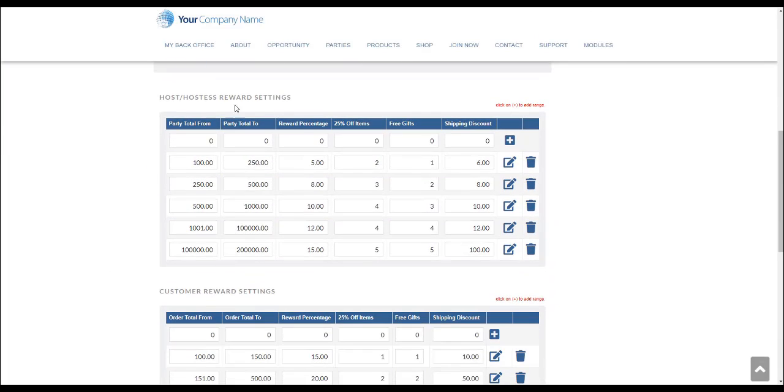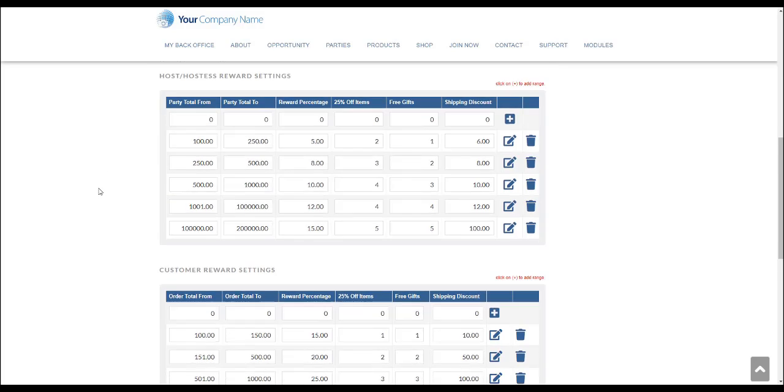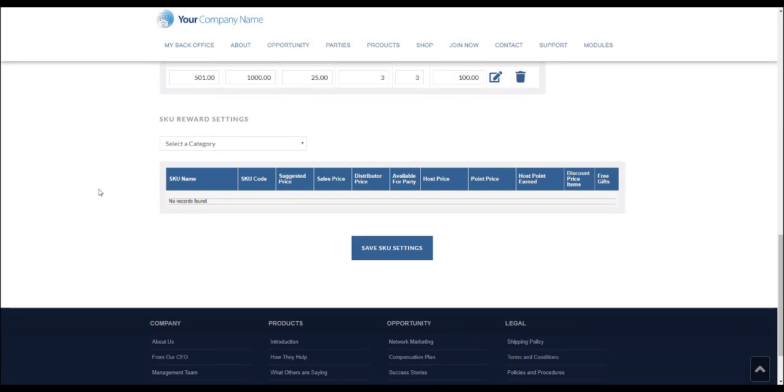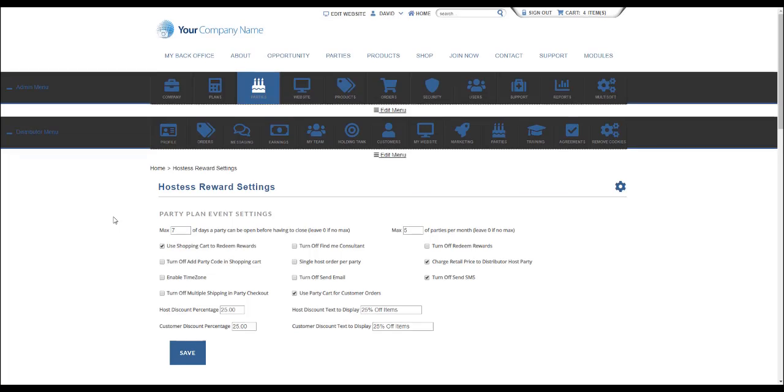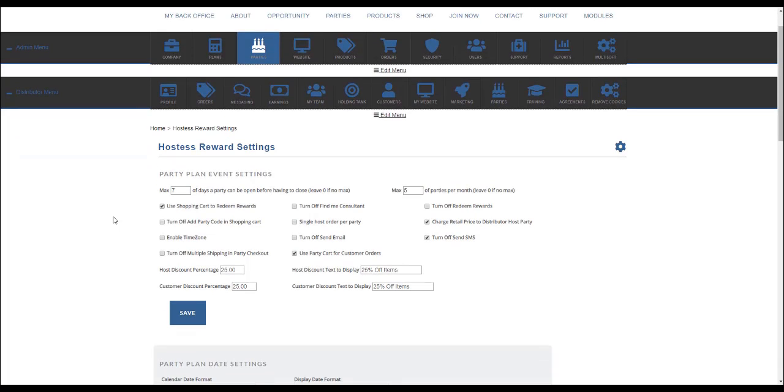In the second video, we'll be going over the host or hostess reward settings. And finally, in the third video, we'll be going over the SKUs and how to set them up for your party plan. So in this top section here, which we're going to concentrate on today, the very first item is the maximum amount of days that can be open before having to close.